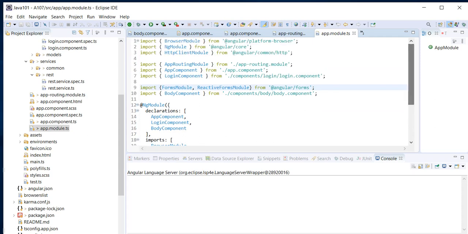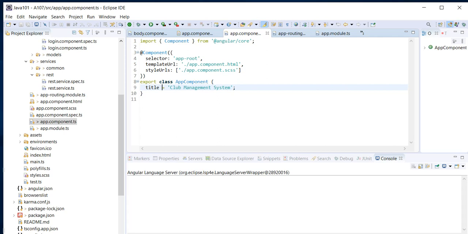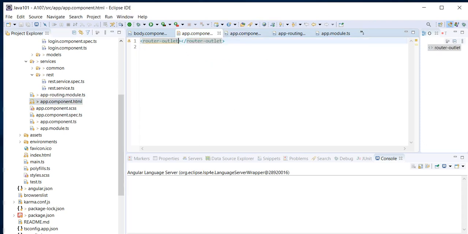Okay, so these are the few little bits of configuration that we had to make. Again, in the app module we need to import all the components that we have created so that they are visible. In the app.component.ts, I have just changed the title, and in app.component.html, I put this one only, and that's it.